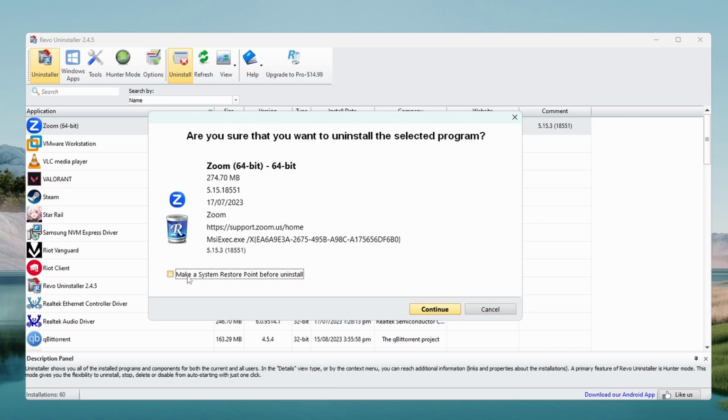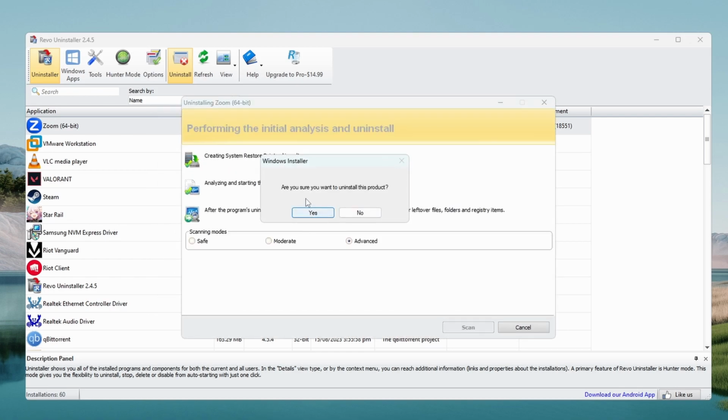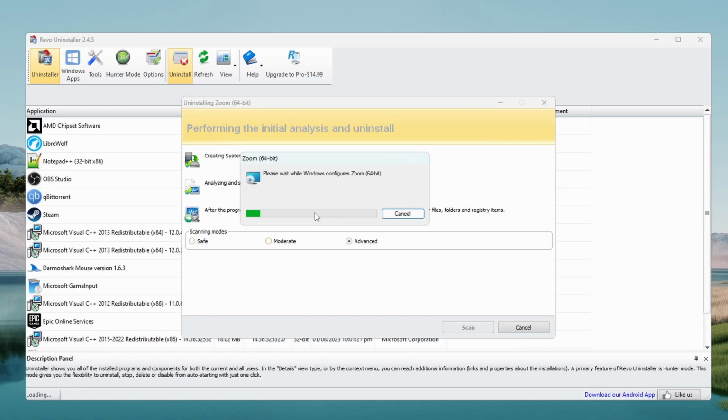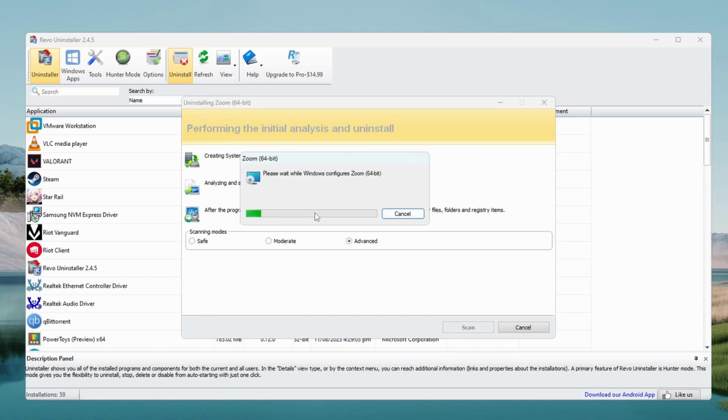Okay, but for this video, I'm just going to uncheck this because this will take quite some time. As you can see, the information here, we have Zoom. It has 200 MB, and then the date of installation here, then the version. So it will tell you the details of the application first. So click on continue, and then are you sure you want to uninstall this product? So I will click on yes. The first thing that it would do is to run the typical uninstallation.